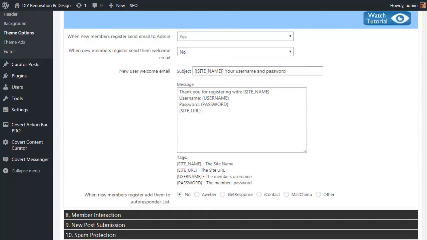And even more importantly, you can set up integration with whichever autoresponder you use, so that new members are also added to one of your autoresponder lists. As well as the popular autoresponders like Aweber, GetResponse, iContact and MailChimp, we've included an option for other.